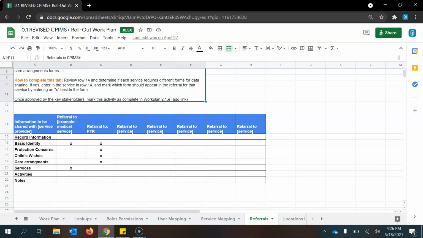What you will do in row 14 is fill out this table to indicate the types of forms that are currently available in your CPIMS Plus configuration, and then the types of forms that should be available to a specific service. In my example, column C is for FTR. We want to make sure that basic identity, protection concerns, child's wishes, and the care arrangements forms are the only forms that would be shared in a referral.